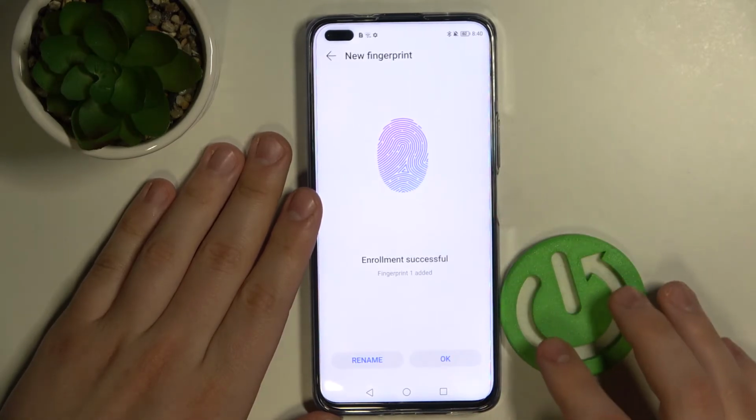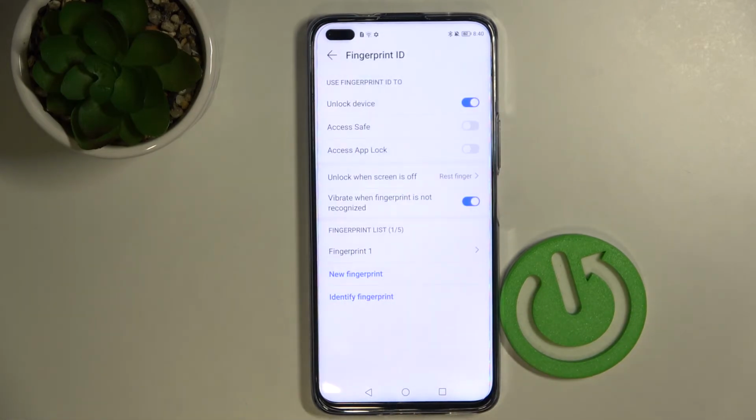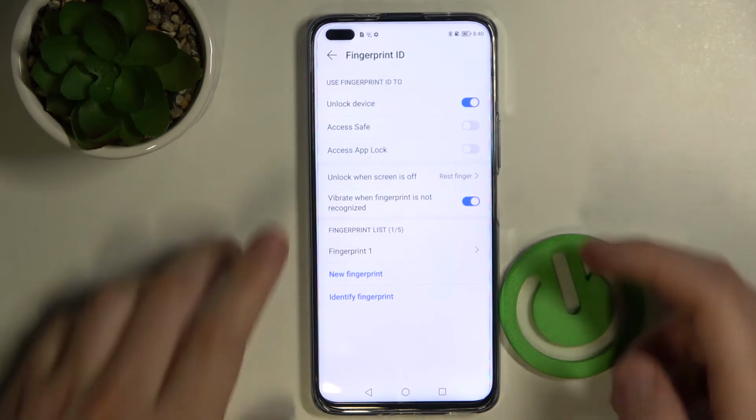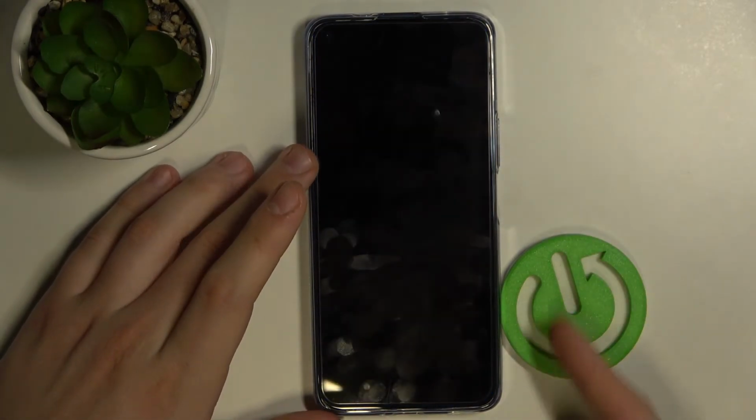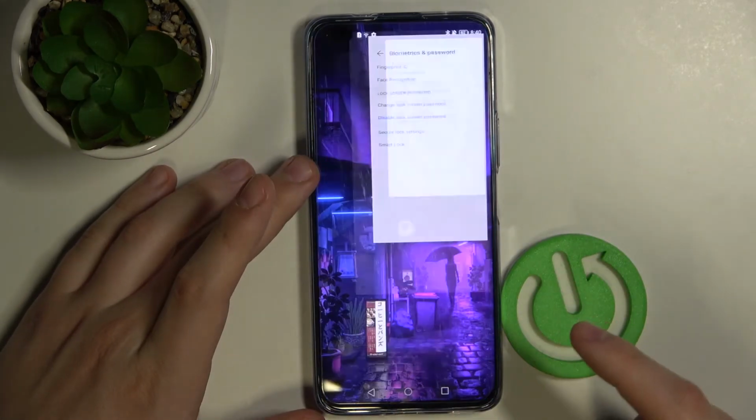just like that. And as you can see, the phone lets us know that the enrollment of the fingerprint has been successful. You can either rename it now, or you will be able to rename it afterwards as well, or press OK. I'll just go ahead and press OK. And in order to show you that this fingerprint works just fine, I'll just lock the phone and put my finger to the scanner. And as you can see, the phone has been successfully unlocked.